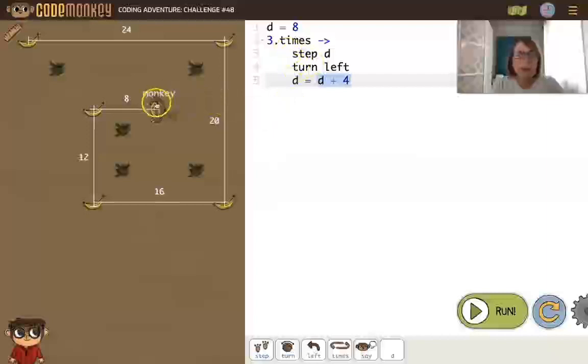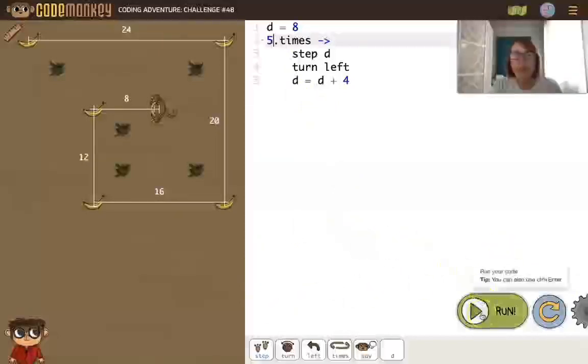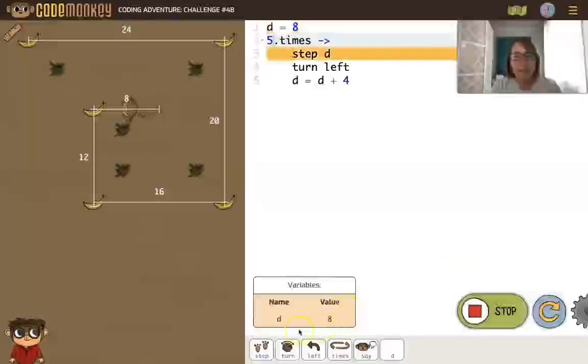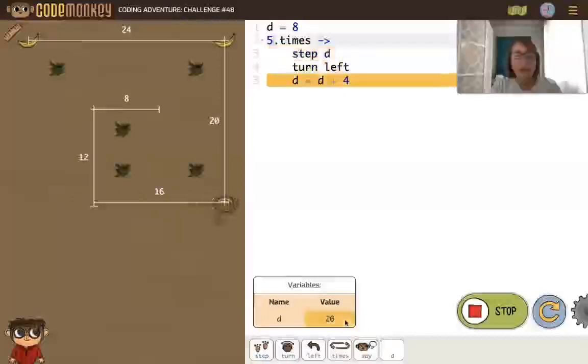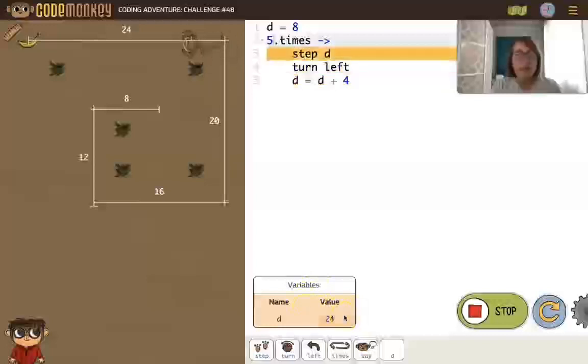Also, let's just look at this code. 1, 2, 3, 4, 5 times. I think we actually need to loop 5 times instead of 3. So let's go ahead and run this. And remember to look at the variable table to see how it changes. See this variable table? See how D is changing? Isn't that cool? I love having this table.